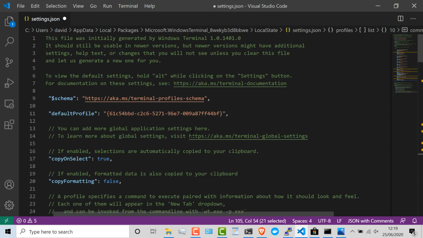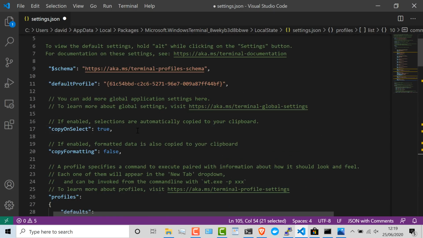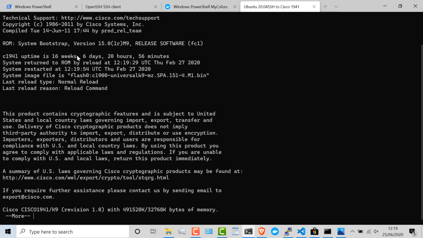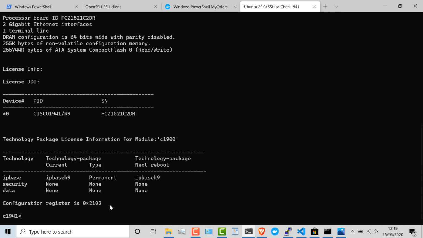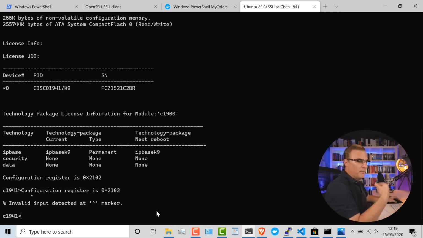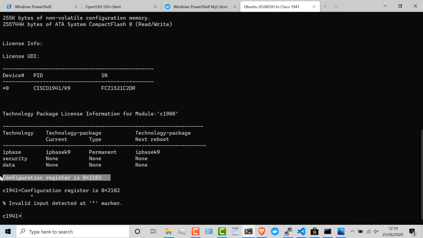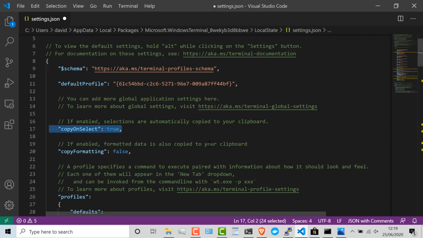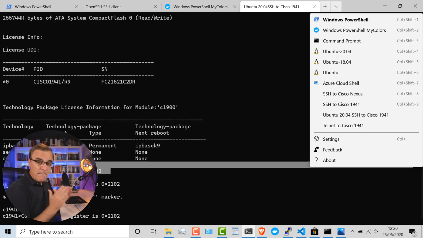One more that I'll mention, which I forgot, is I want to copy text when it's selected because I'm used to doing that with Putty. By default, that's set to false, but notice here, if I just copy this and then right click, it's automatically copied and pasted. So select it to copy, right click to paste. That works because I set copy on select to true. There are many, many options available in this application, but I'm hoping that this gives you a taste of what's possible.